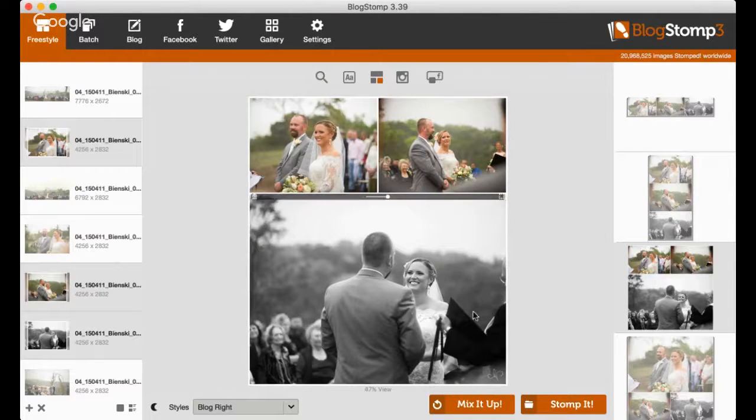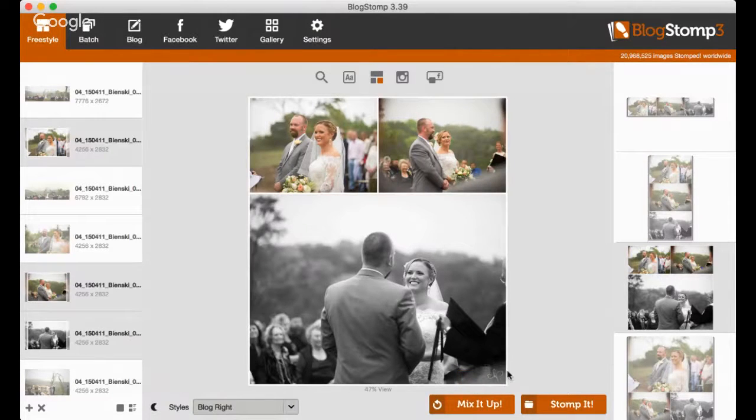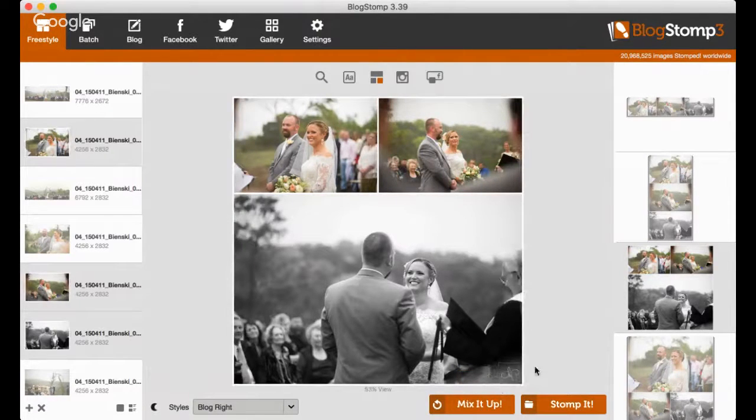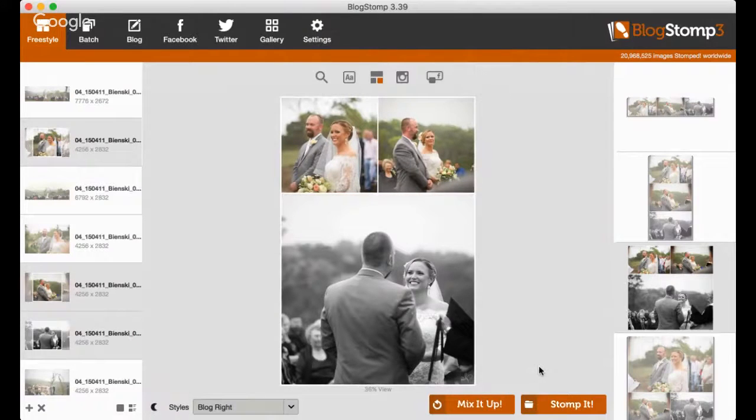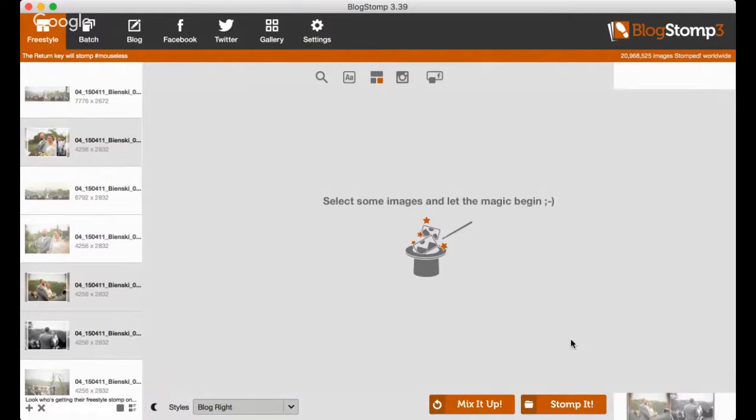So you'll notice also, if you look down here at the logo, because we've locked it to the right and to the bottom, it's maintaining that pixel dimension from the bottom and right corner so that there's consistency all throughout our images. And when we're ready to go, we can hit Stomp It, or we can hit the enter key, the return key on the keyboard. And that will do the business.